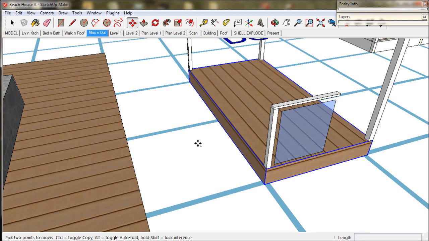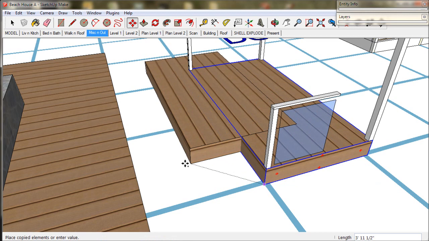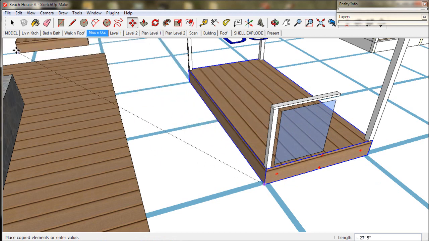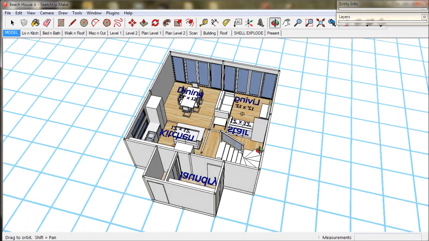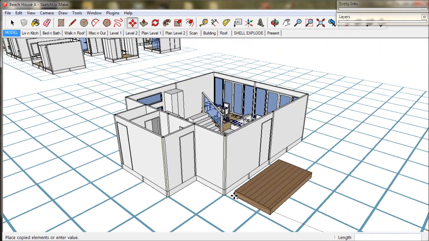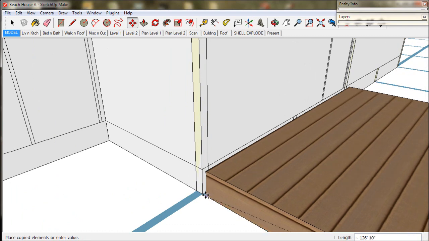We do that by using the Move tool and we tap the Control key. You'll see a little plus sign come up next to the cursor. So we now take our copy over to the model and place it where we want it.